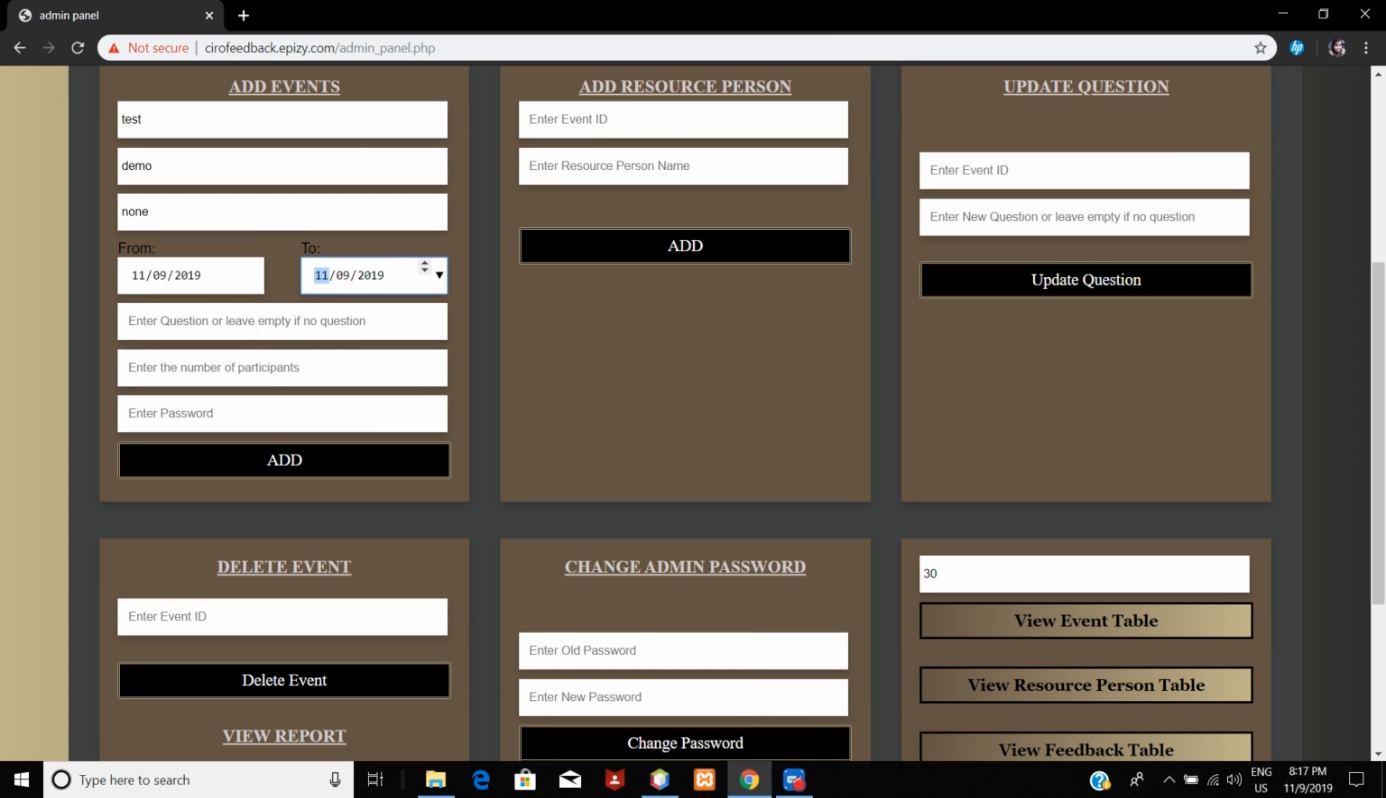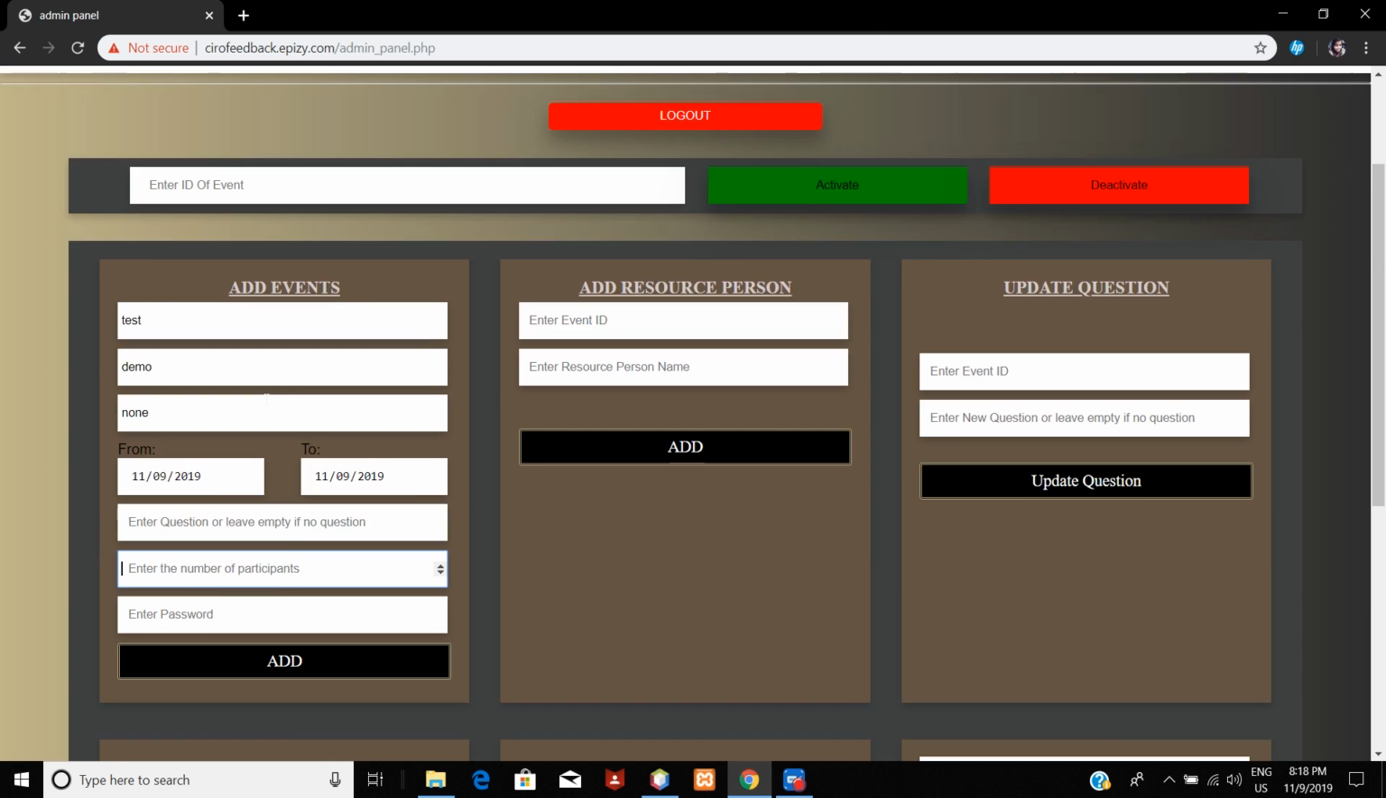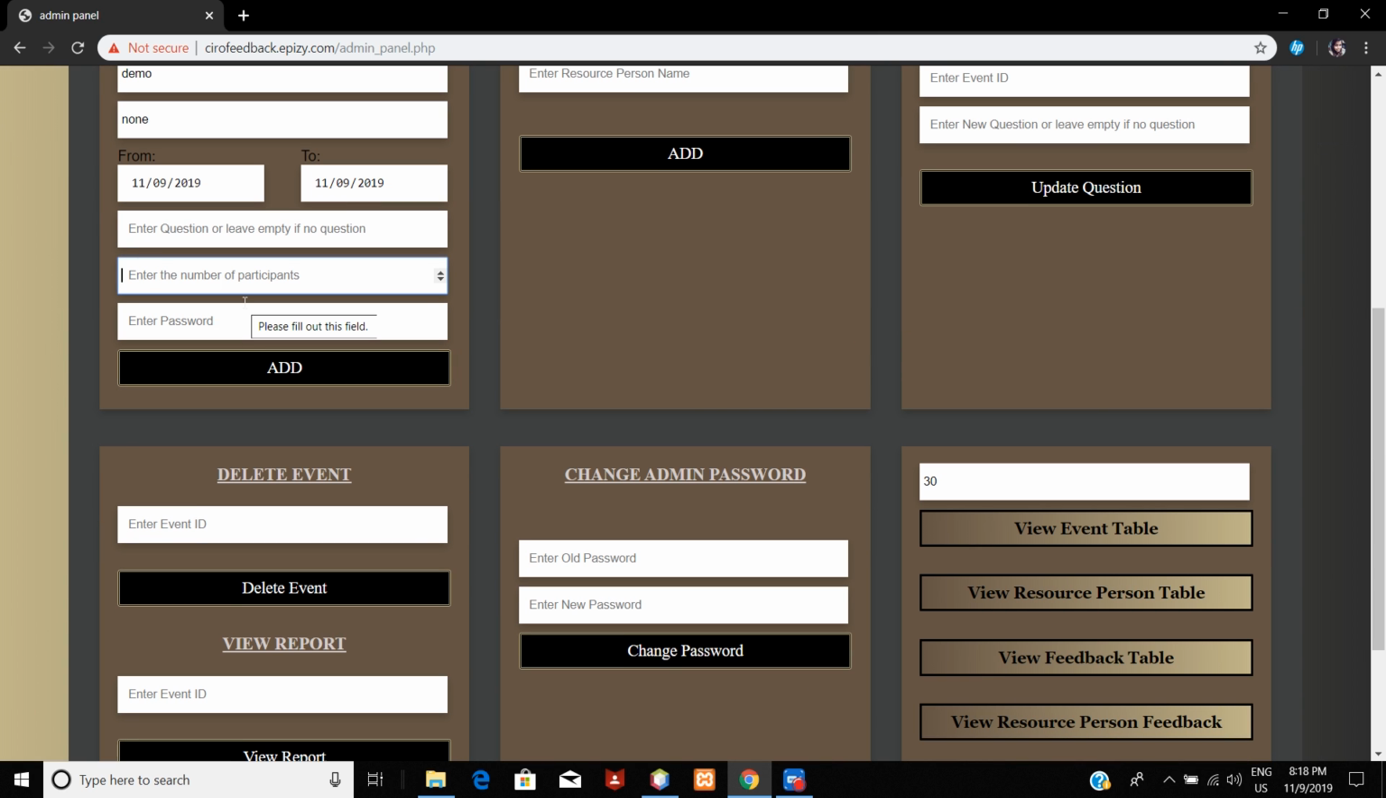If there is a variable question, then you can enter the question here. Otherwise leave it empty. Then enter the number of participants. This is one of the new changes. Here you can enter the total number of participants in each event. So I'll enter 20, and password will be 1111, 4 ones.